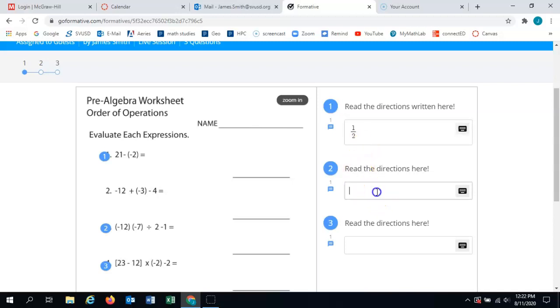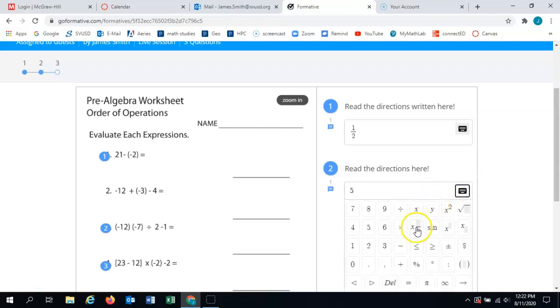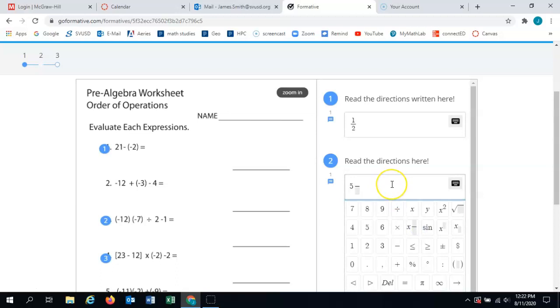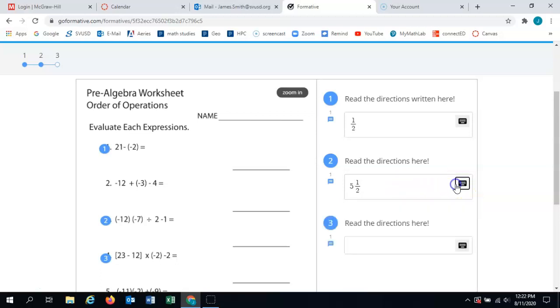So again, let's just say your answer was 5.5, and the directions said write your answer as a mixed number. So I'm going to type in 5, and then I'm going to go to the calculator, click this little fraction button, and now I can type in 1/2. And then if I want to hide the calculator, I can hide the calculator.